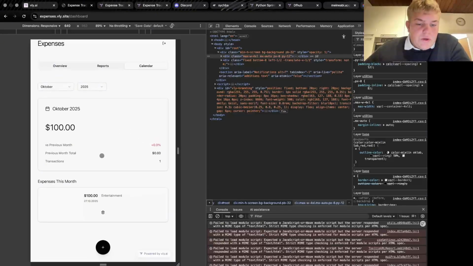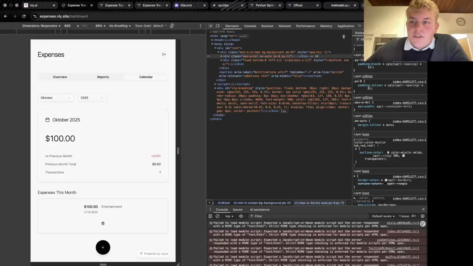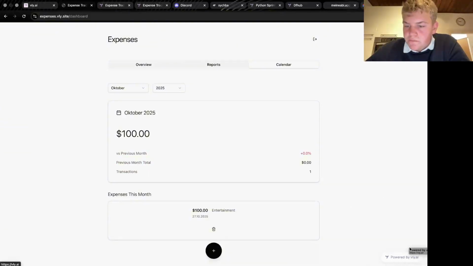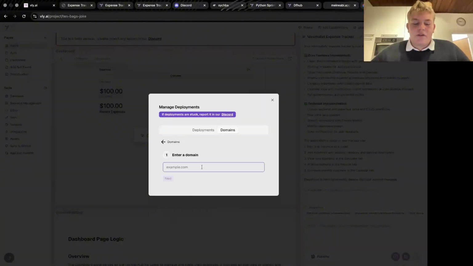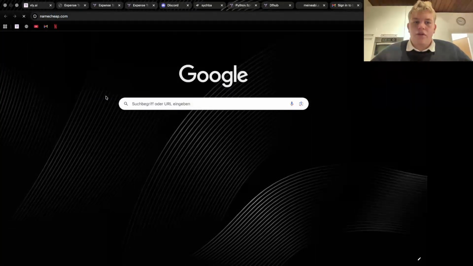So here is the watermark I was talking about, but you can add your own domain here. You just give in your domain name, expenses.sichtbar.com. Then you press next. Then it's adding. And I will go to Namecheap.